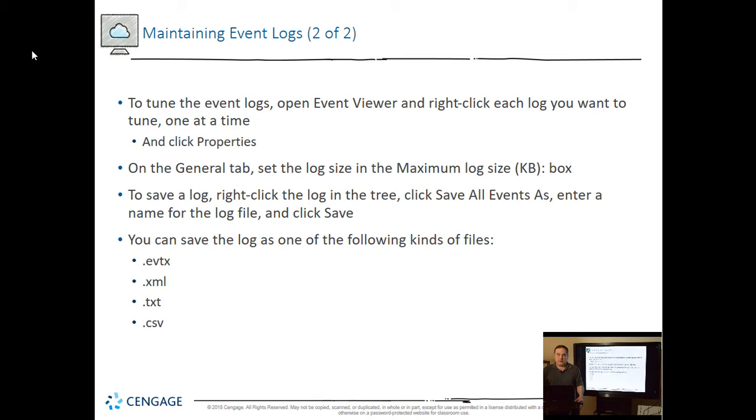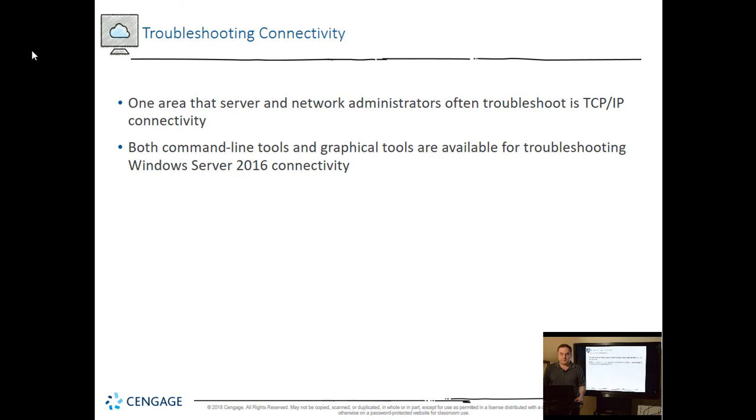You can save logs as one of these different types of files. I recommend the EVTX because that way you can open it up in any event viewer on any Windows computer. You can also use XML, text, or CSV, but you'll have to kind of cryptically figure out what all this stuff means because it arranges it a lot differently than it does in the event viewer, which is much cleaner.